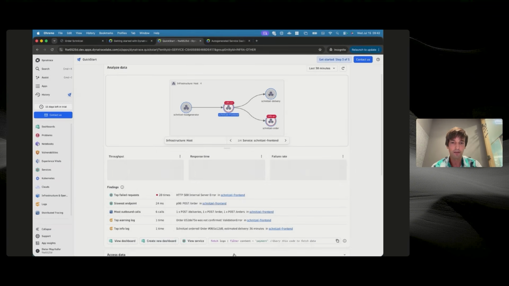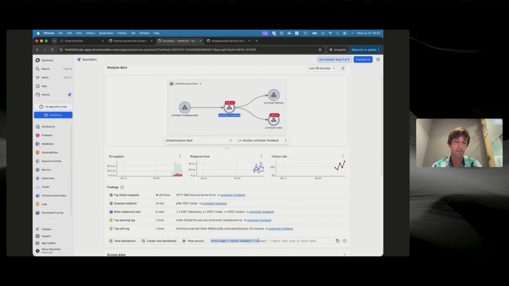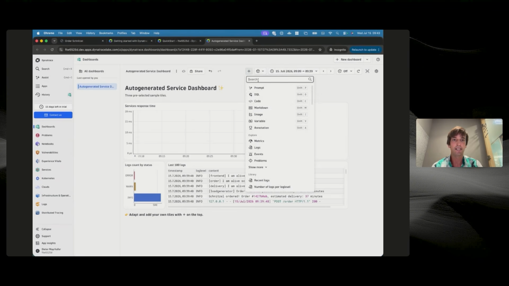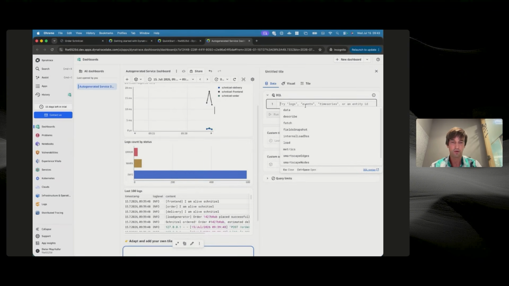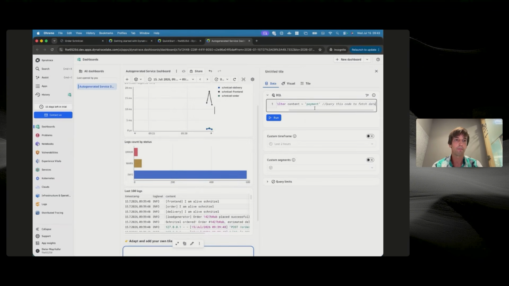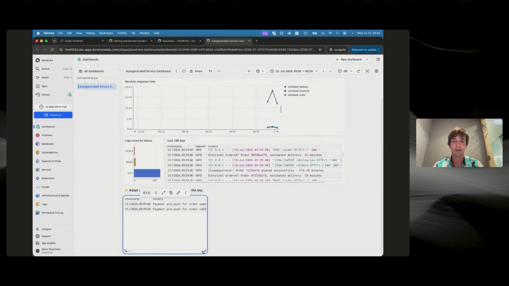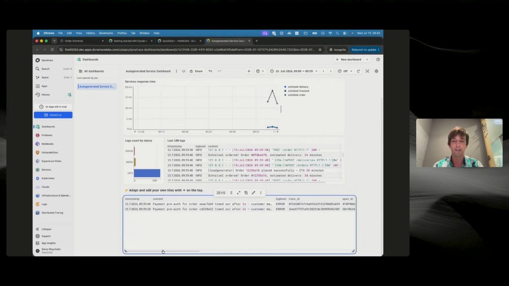Let's switch back here. For example, we have here a sample DQL command to show you how easy it is. So it's like fetch logs, filter content, payment. We copy this. I go back to the dashboard. I just say add a new tile with DQL. I paste this DQL, fetch logs, filter content, run it. And you see already here you have all your data, all your raw data.